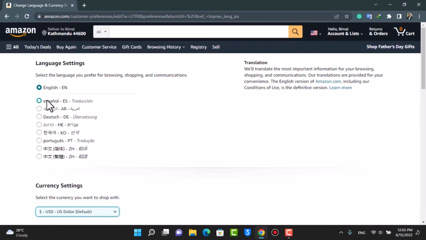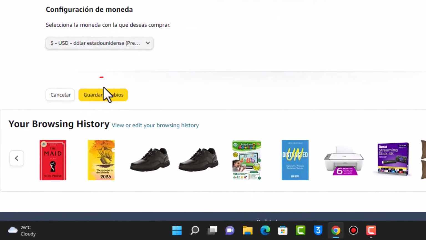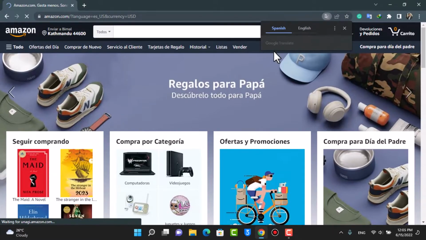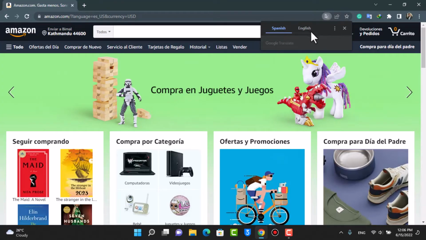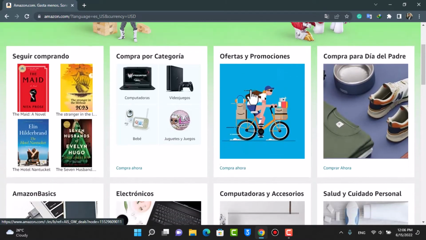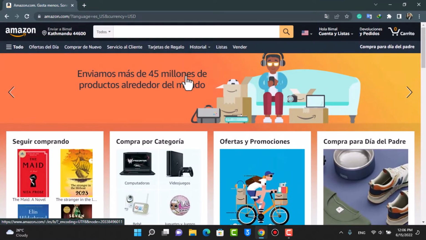Once done, you can tap on the language, and at the bottom you can tap on this yellow icon, which is to save the changes. Once you save the changes, we will be taken to this page. By default, if you have Google Translator installed, it will also ask you to convert the language to English, but if you want to leave it at that, you can simply close this dialog box, and then you can see that the language has been successfully changed.